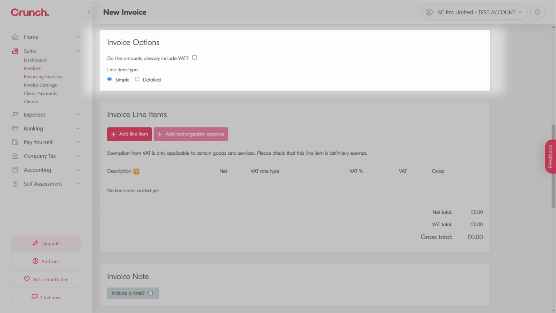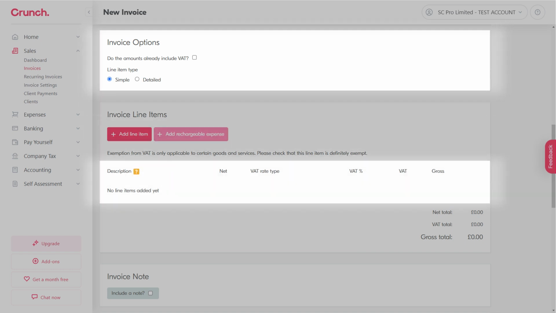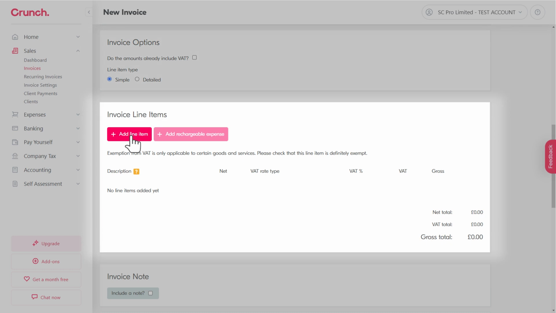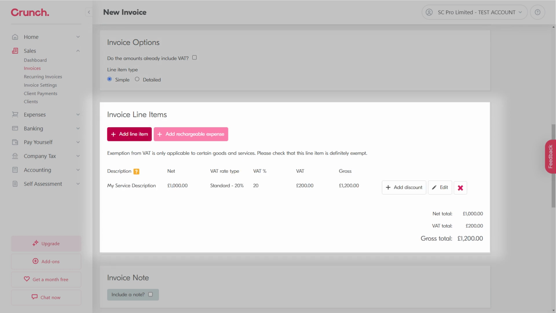Next up, you'll see the invoice options. Now, you can select between simple and detailed. The difference really here is that a simple line item will let you do a set fee, whereas a detailed line item will let you do a quantity and a rate instead. So I'll change back to simple, and this is what your line item should look like. So you've got a description, the net amount, and the VAT rate set.